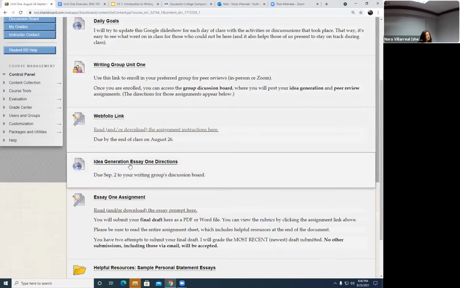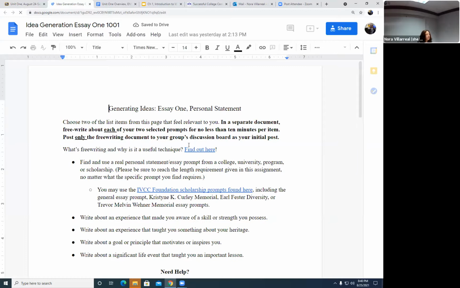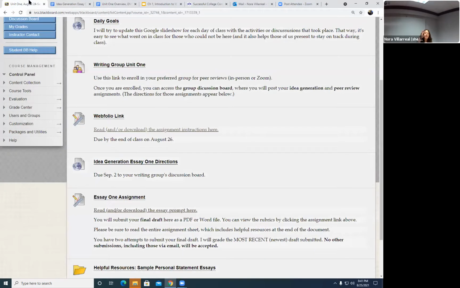I have the directions here for how to generate ideas for essay 1. So I'm not going to read this assignment sheet to you. I think it's pretty self-explanatory, but I just basically ask you to do a little free writing about a few ideas and then post it to Blackboard. What might be a little bit different or confusing, and that I wanted to show you, is that this assignment is going to be submitted on the discussion board. The idea generation and the peer review assignments for this class will always be completed on discussion boards, just because that gives us a really great opportunity to talk, whether it's in person or virtually.